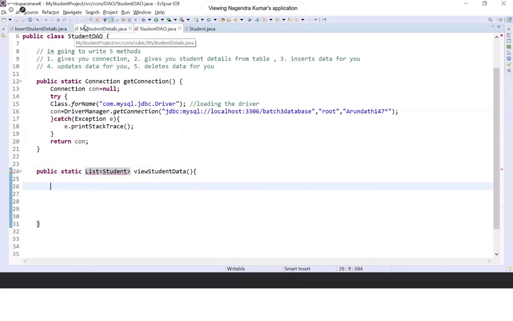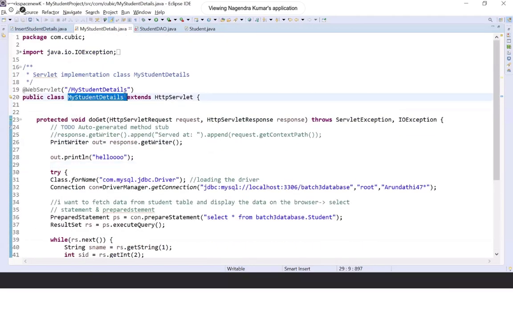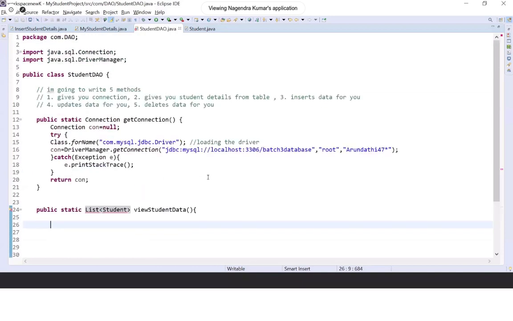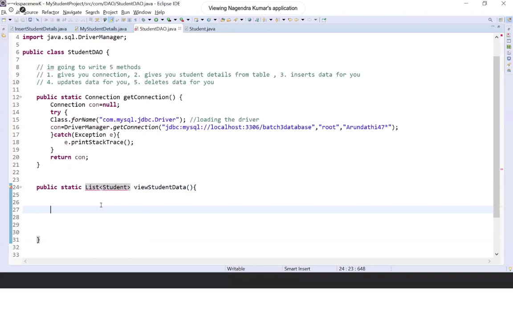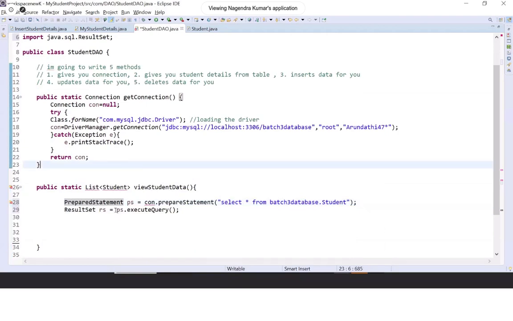See, if we write only inside the servlet, only for this servlet you will get the data. But if you write inside this method, anybody can call this method and they can see the student data. You are understanding the benefit of writing the methods in the DAO? This method can be called from any other servlet and they can simply view the student details data. Those two lines I'm writing again. I'm just preparing the statement and I'm just executing the query.